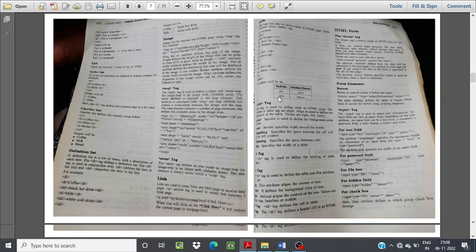And the HTML form, the form tag is used to create an HTML form for the user input. Form elements: button is used to create a button on the page. Input tag is used to select the user information. For the password field, type password, maximum length. For hidden field, checkbox, and for the radio button. The option tags, the select element defines the available options in the list, and the frames allow you to divide a browser window into independent parts.